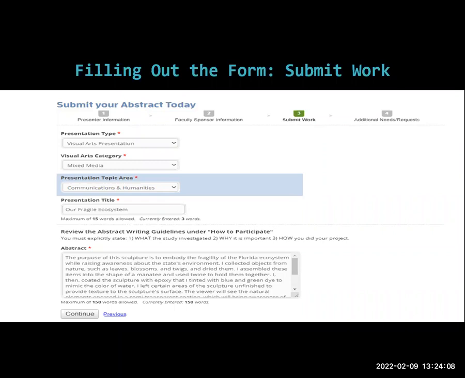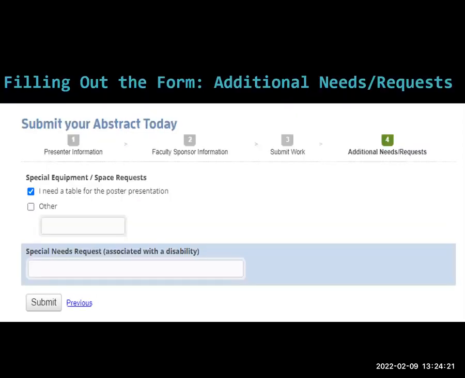If you need some help editing your abstract, please come to the Learning Commons. We'll be happy to help. Now, once you get that in and everything's set, click continue, and you go to the last page of the form. And finally, you want to fill out any additional needs or request fields.